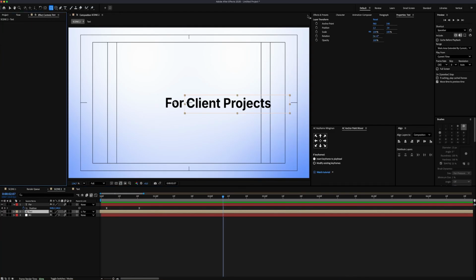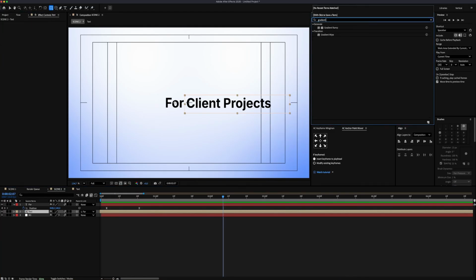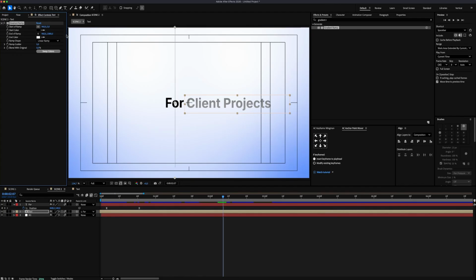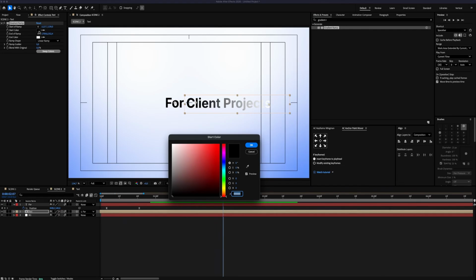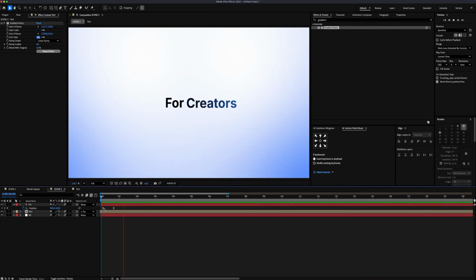Instead of using straight black, we can make it look much better by using the gradient ramp effect on our text. We're gonna place the first color point on the left side and the other point on the right side. I'll change the first color and use a navy blue instead of black. And for the second color, let's copy and paste the first color and increase the brightness to get a bright blue. After that, it will look like this.